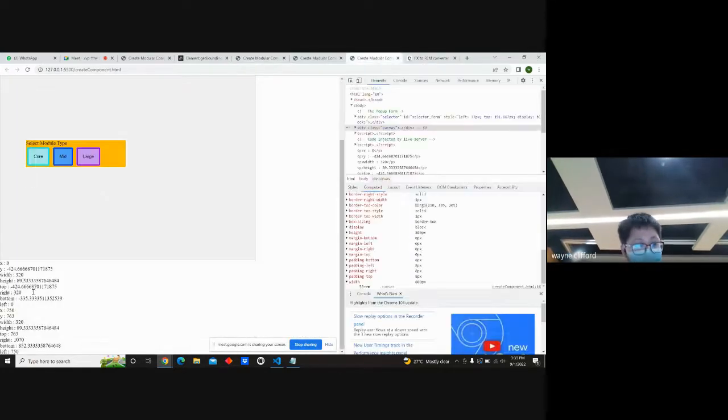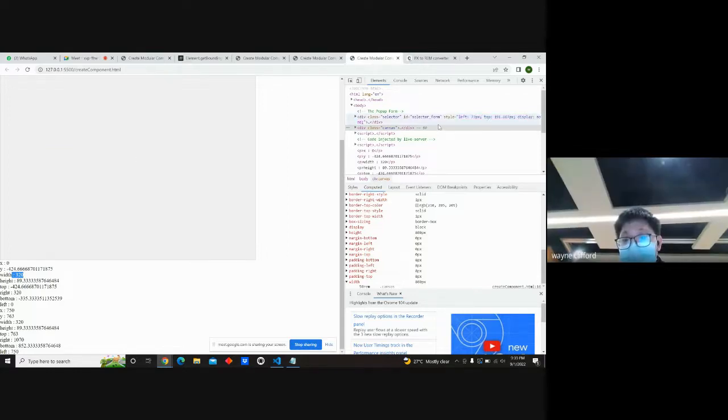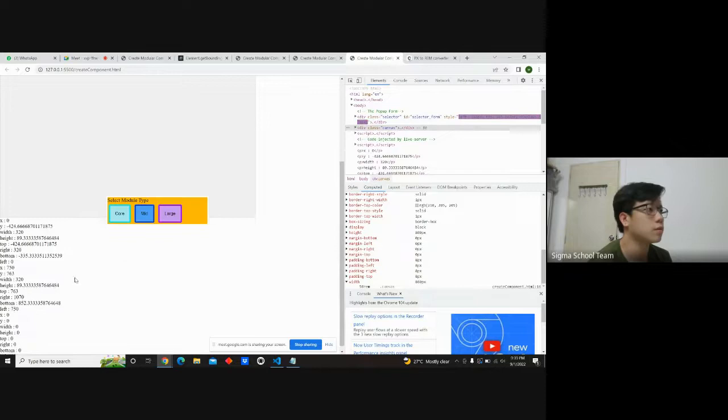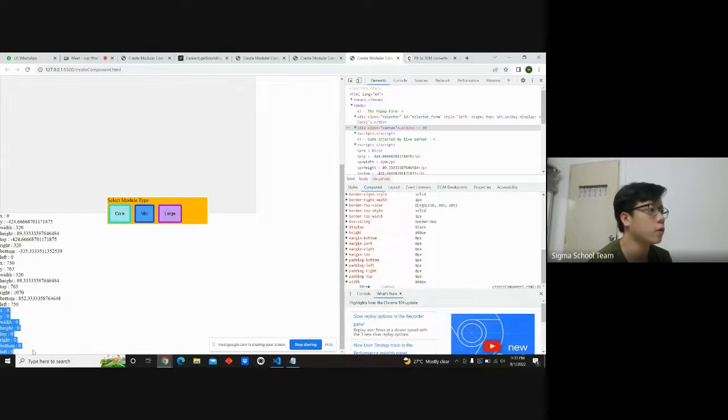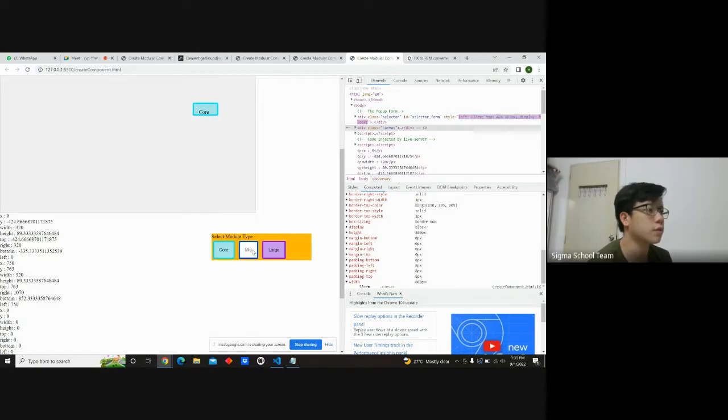So what do they display? The width. Oh, how come so weird? Okay. Why is there nothing coming out? As in, when you create a module, why is the positioning so off?